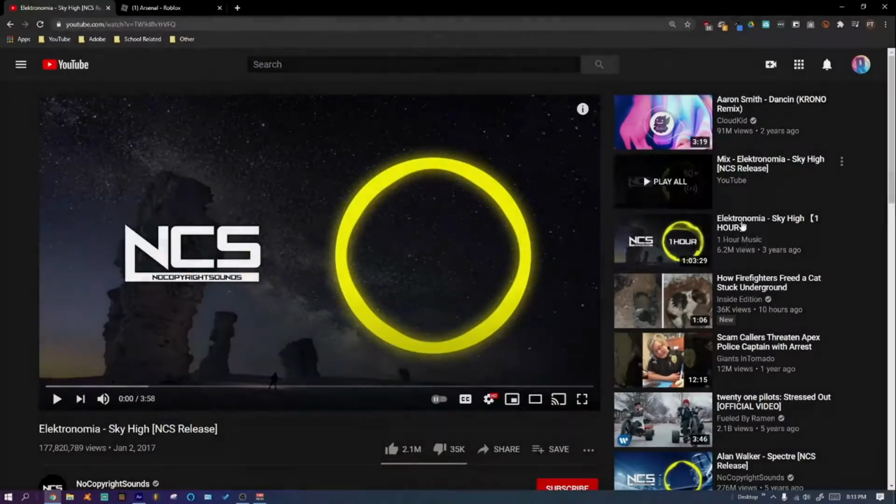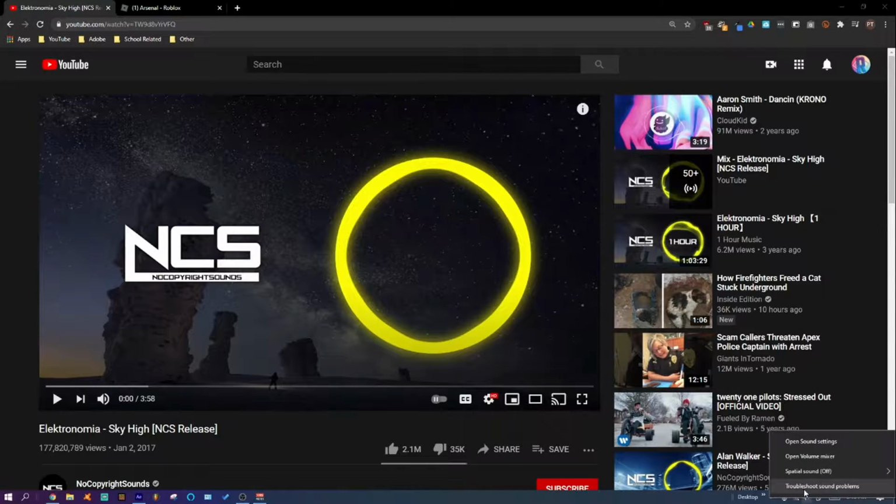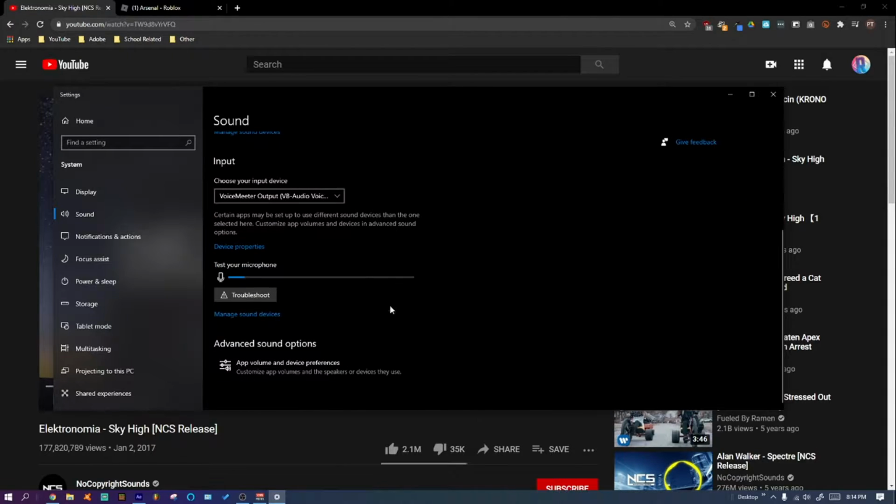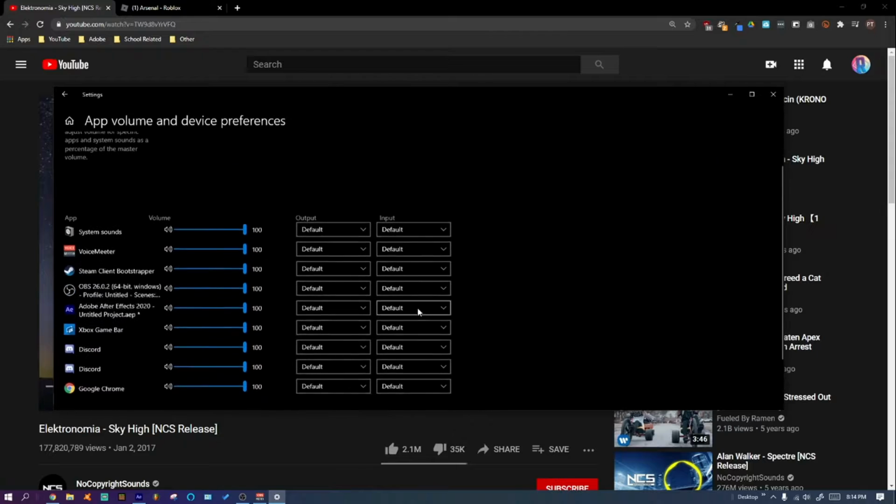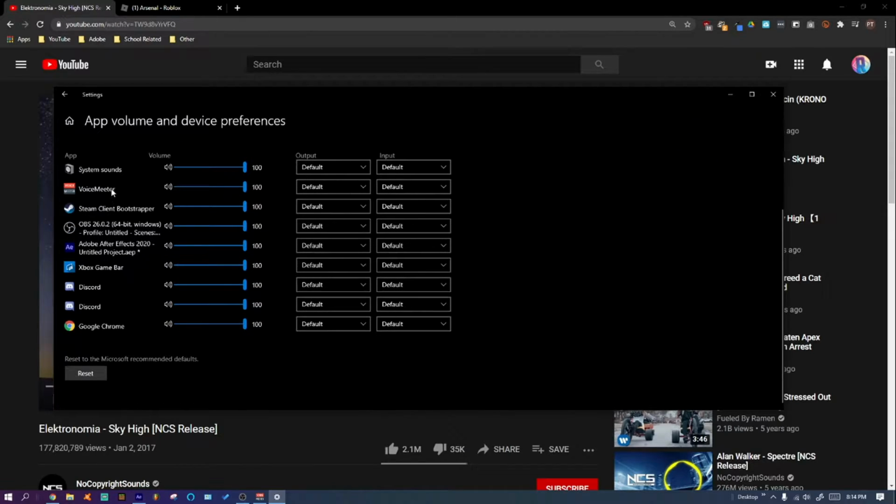Let's jump right in. Okay, so the first thing you're going to want to do is go down here. It might be in here, but you're going to right click on this little speaker icon, then press Open Sound Settings, then scroll down a little bit, and under Advanced Sound Options, click this button. It'll bring you to this menu. You're going to look for Spotify, Google Chrome, whatever you're using to stream music.